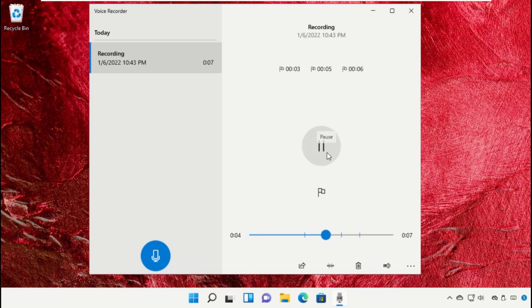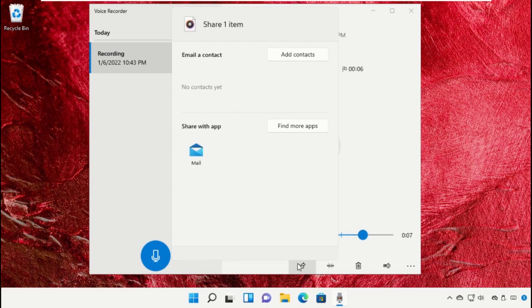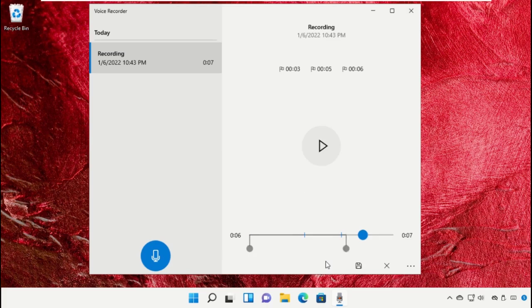Now if you want to share your recordings, then click here. You can also find more apps from here, and by clicking here you can crop your recordings and you can save a copy or just update a original file.